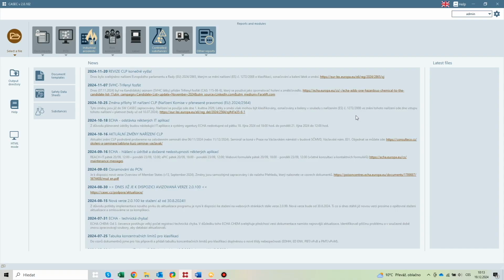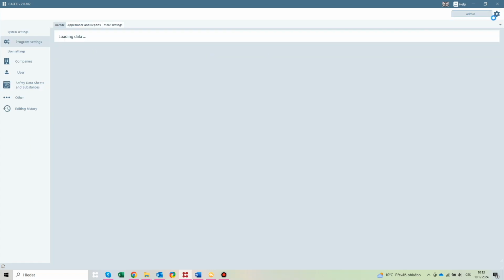How to use mass download in webapi. On the initial page in the Zasek program, go into the program settings via the gear wheel.